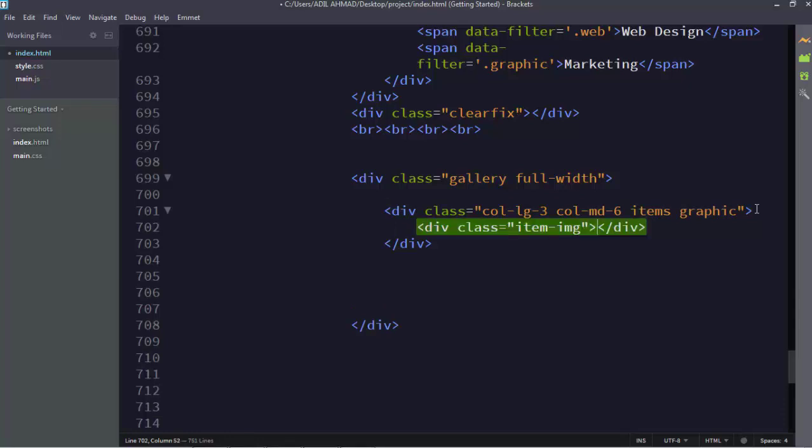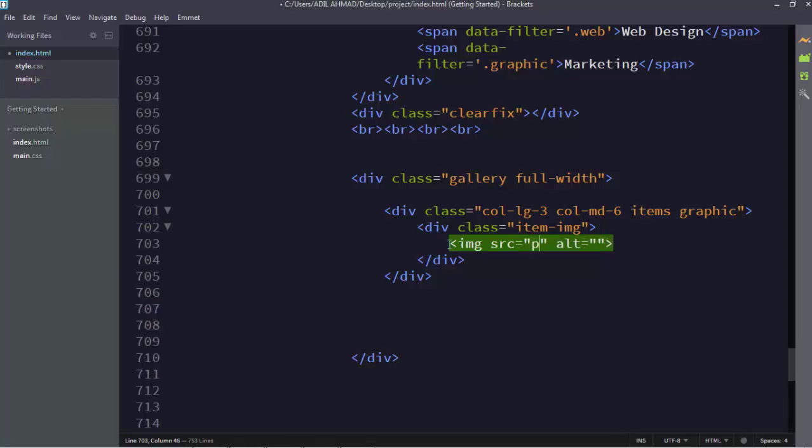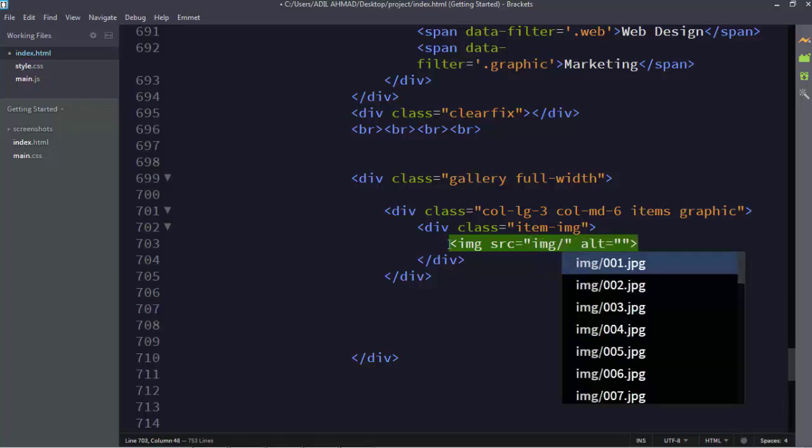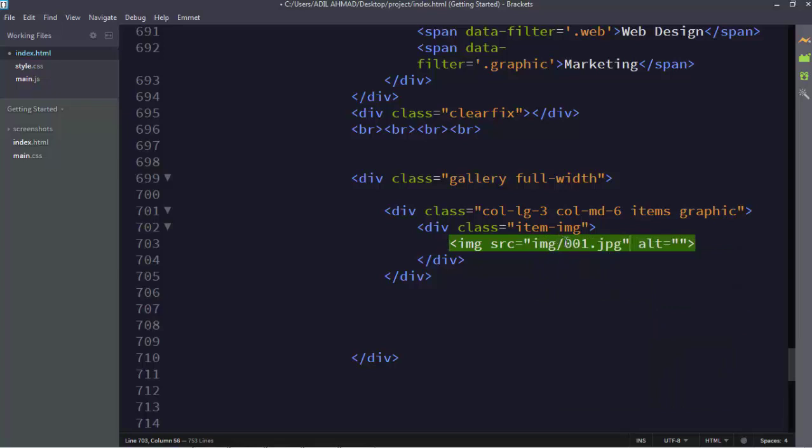Now just coming inside this, and this time I am creating another class called item-image. This item-image will contain all the images. So first I am calling my image. For calling the image, I am giving an image source, and this time I am locating my image. My image is available in the image folder called portfolio. Here it is, the image folder, and we have the image called 001.jpg. So this is the image. Now I am giving a class to it called img-responsive, so it will come with responsiveness. Okay, let's have a look at what we are getting right now, then we'll move further.